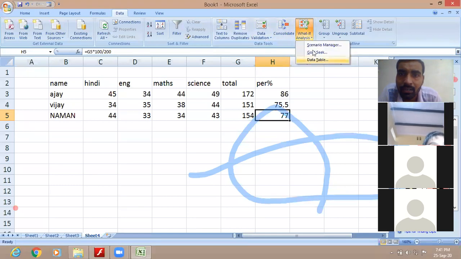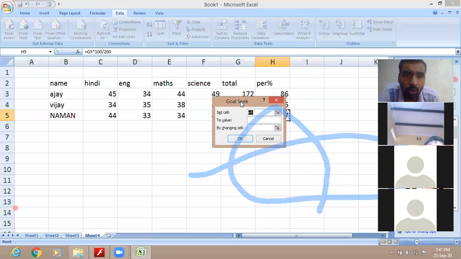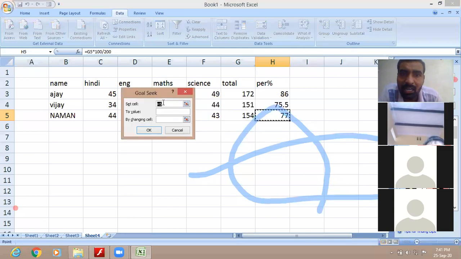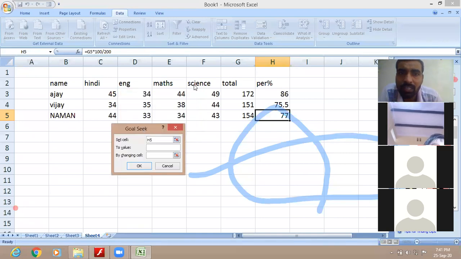Kindly see. Now we click on Goal Seek. Now it has shown Goal Seek. In Set Cell, select the cell to which you want to apply Goal Seek. So we want to apply it in H5. Then, to which value? Suppose 80 or 90, whatever you want. Let us write 40, because our marks are out of 50.